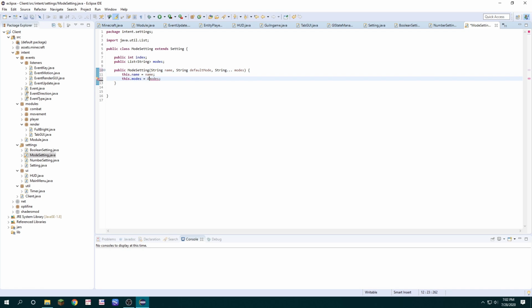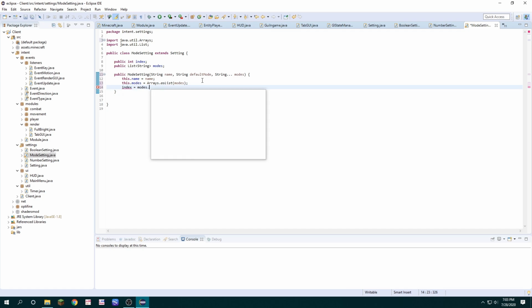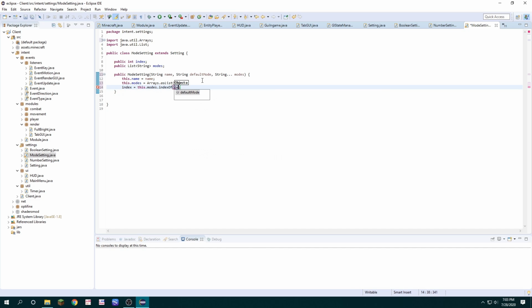We're going to change this to Arrays.asList. So this will convert our varargs array to an actual list, which is much easier to deal with than an array. And then we also want to set the index equal to modes, and actually this modes, so we get the list version index of default mode.